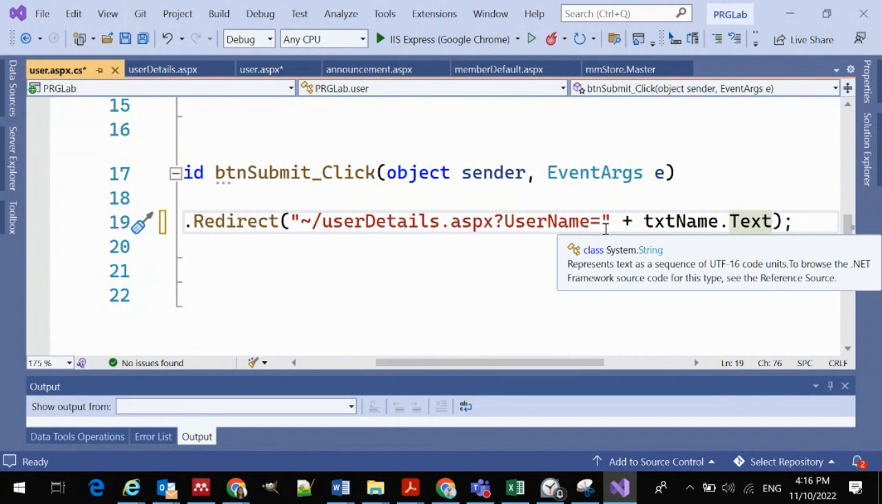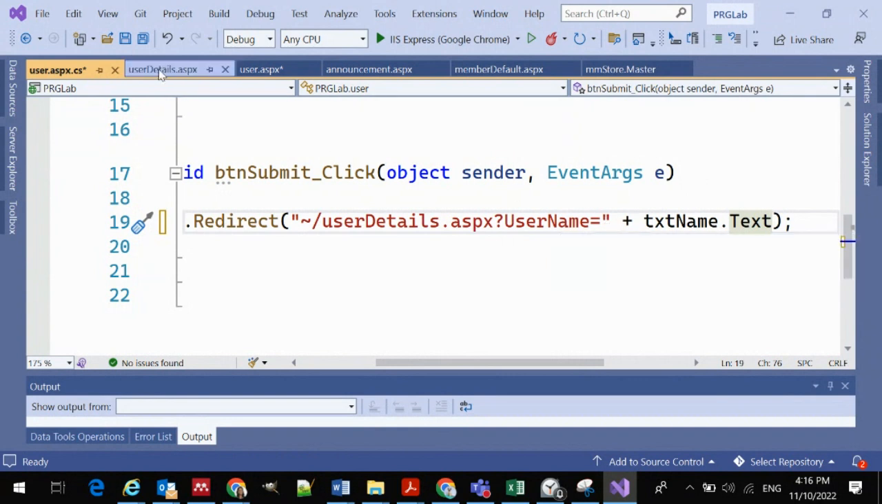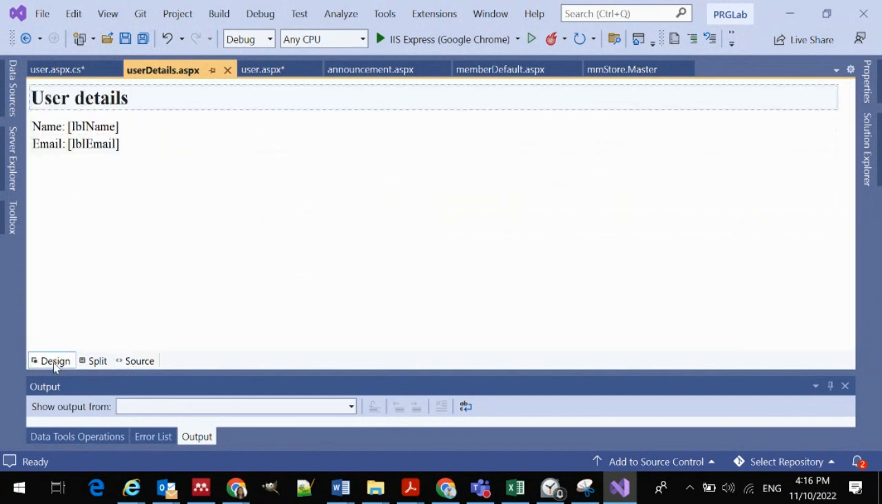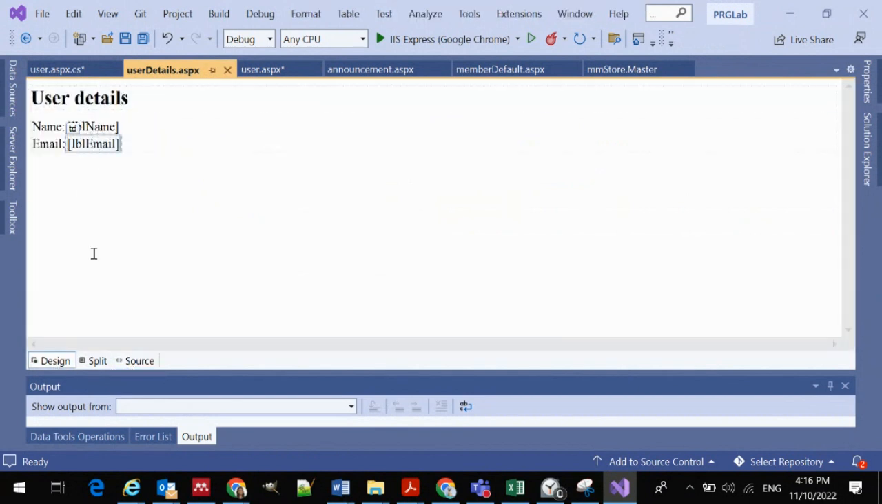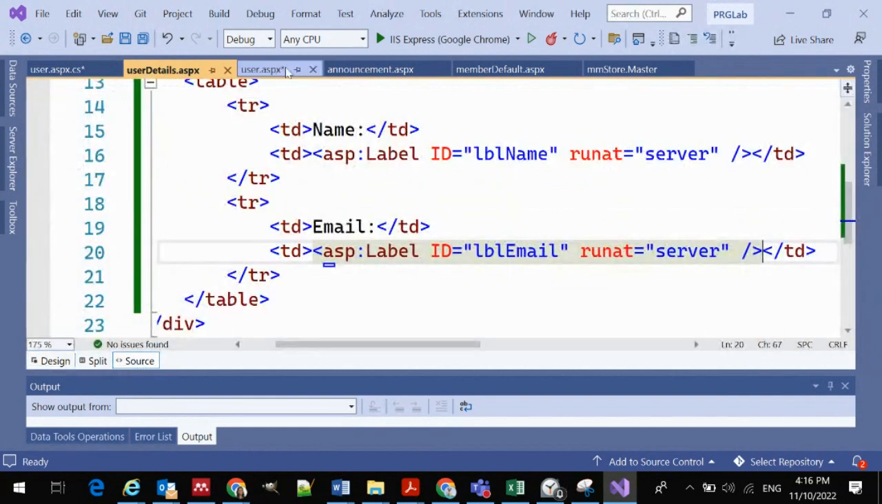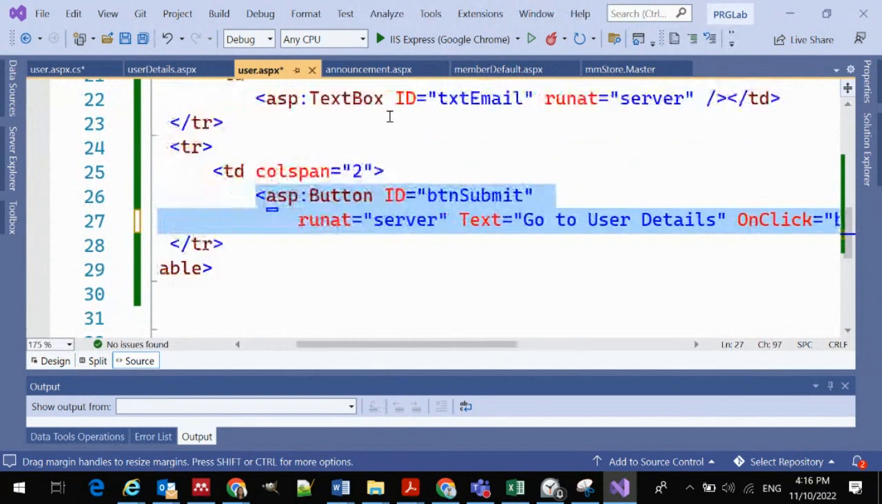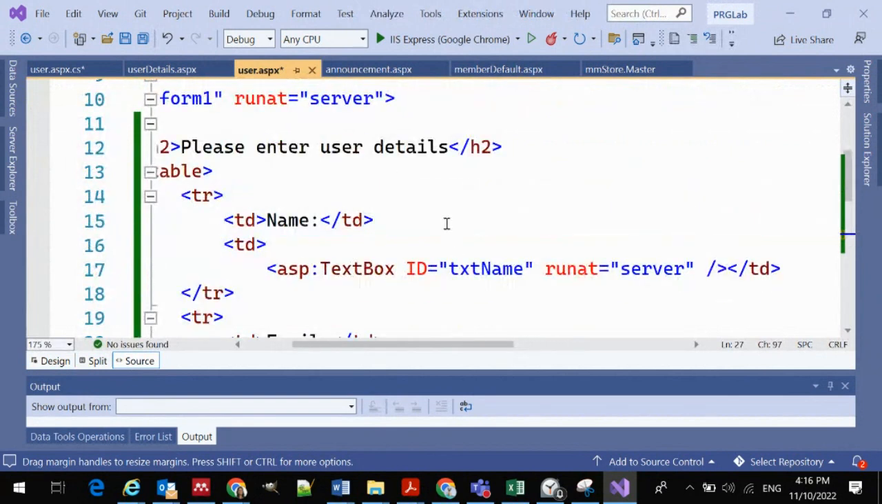So let's say right now we have two. This is just an example. Here, we've got name and email. We've got two, right? So let's say I want to give both.